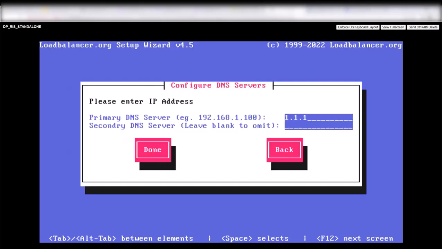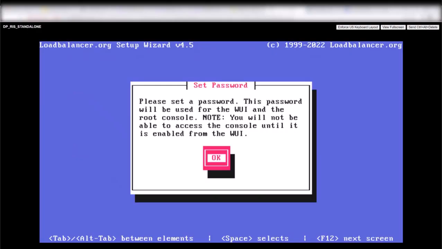And we need a DNS, which can be this. You can also set up a secondary DNS. I'll just go ahead to make it a little bit quicker. We just go ahead and carry on. The last question here is to set the password.